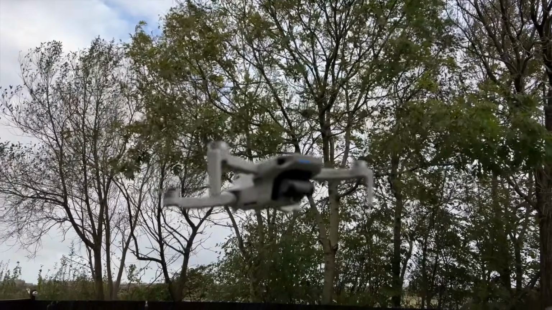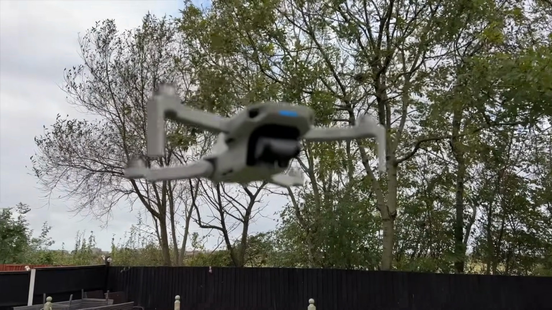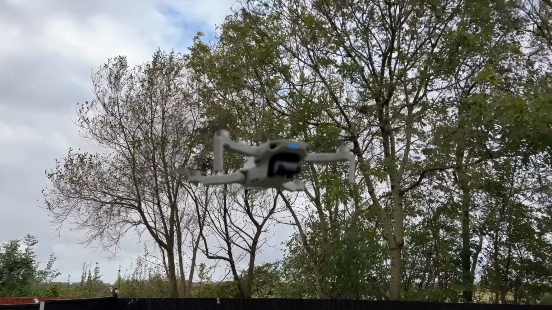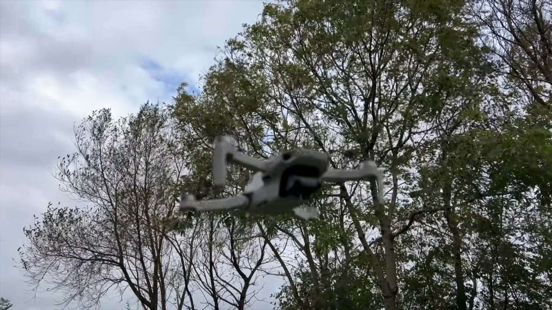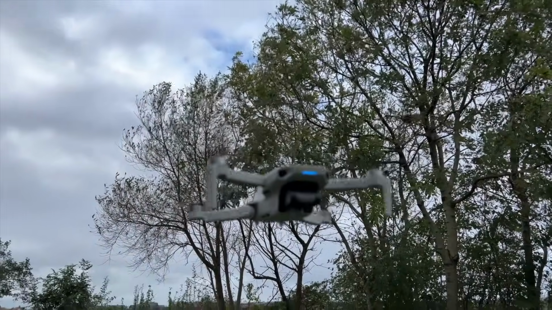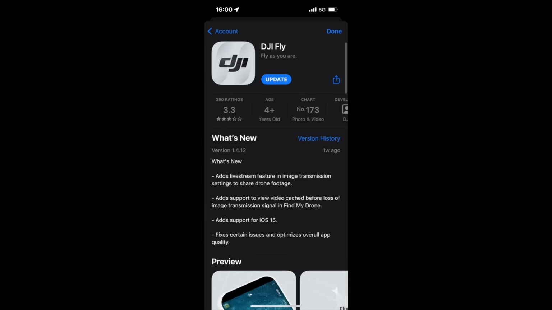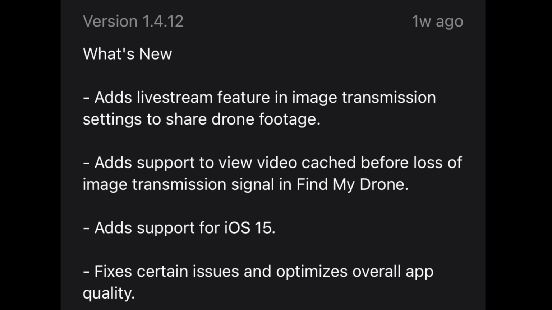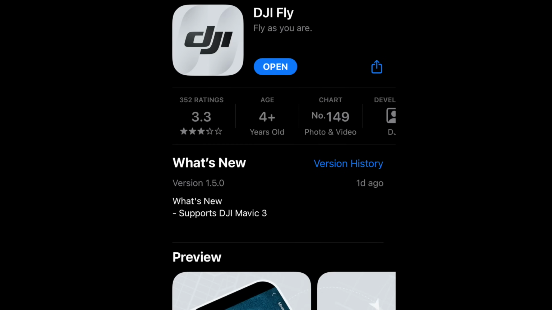So unless you've been living under a rock, we've got a new DJI drone out, the Mavic 3, and this brings a new DJI Fly update, 1.5.0. A couple of weeks ago we saw 1.4.12, and this brought some great additions, like improving the Find My Drone feature, the live stream being added, and some extra bugs being ironed out.